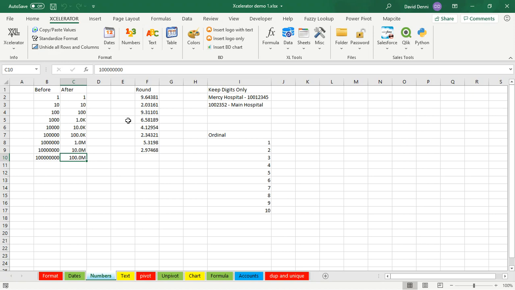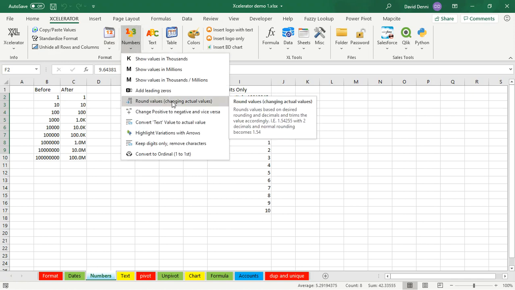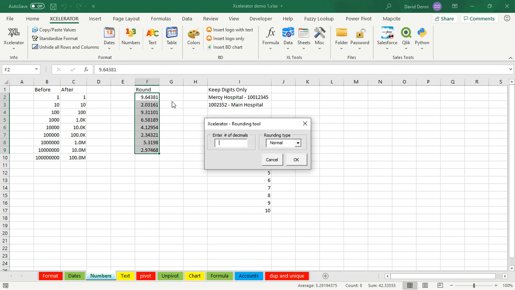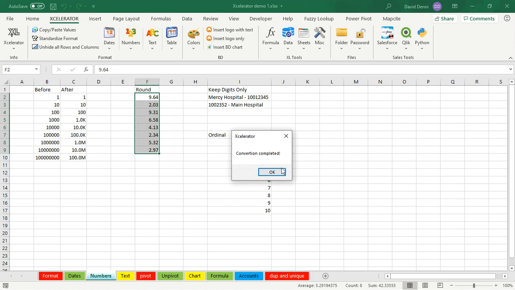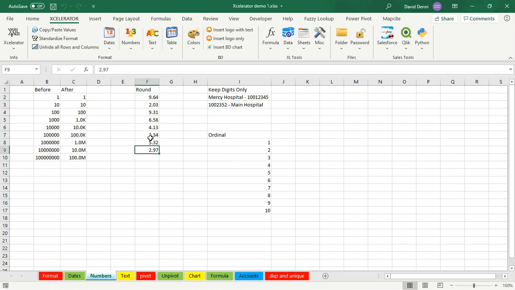The second option allows you to round values, actually changing the values. So in our list, it looks like we have numbers with up to 5 decimals. And let's say we want to keep only 2 decimals. So selecting my data, going to numbers, round values, changing actual values. How many decimals do we want? We want 2. As for the rounding type, I'm going to keep it as normal, so the closest. Clicking on OK. Conversion completed. And now you see I am left with only 2 decimals. The values actually changed.